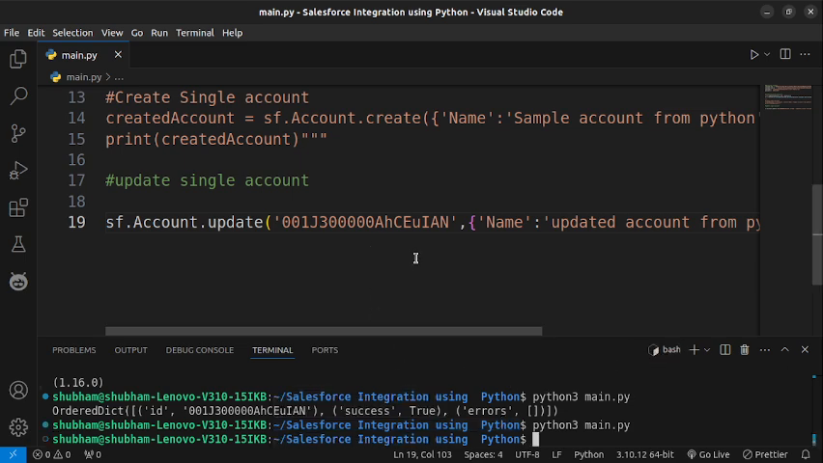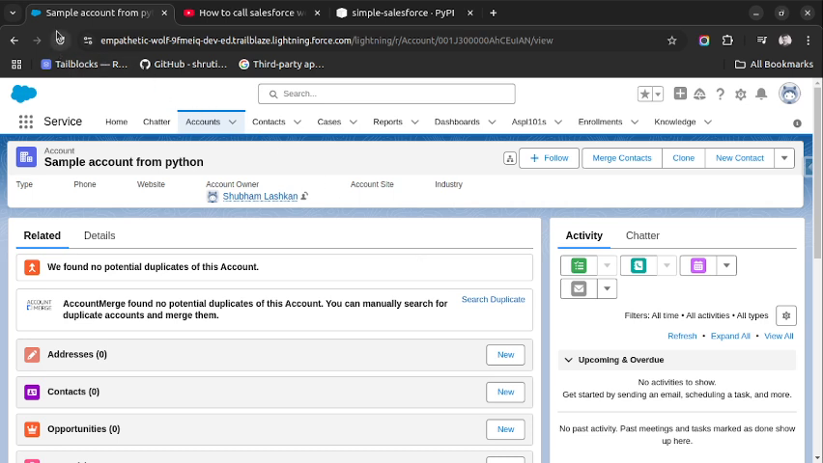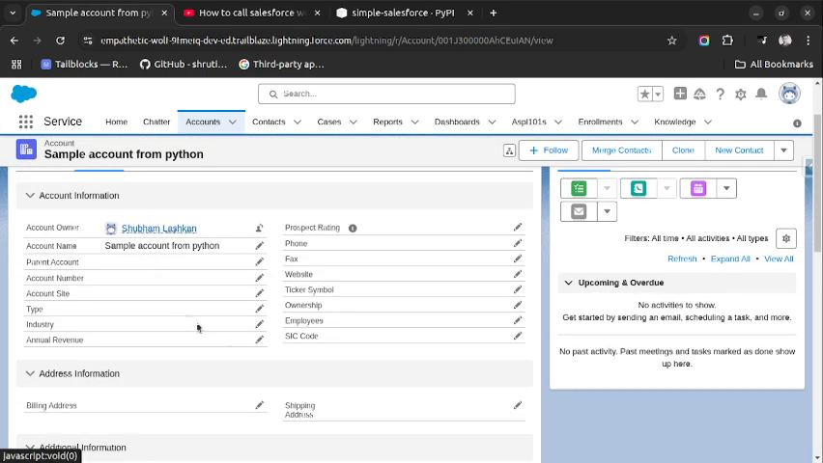As you can see, it is executed. So let's go back to our Salesforce org and refresh the page. This account name will change, and also the industry field is blank, so it will be equal to technology. Let me refresh the page.